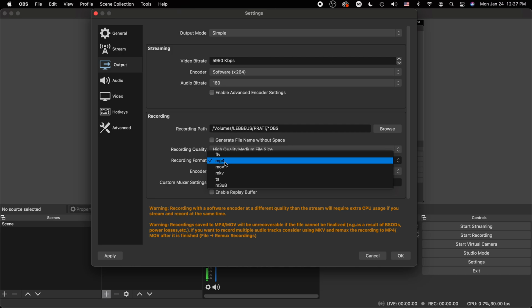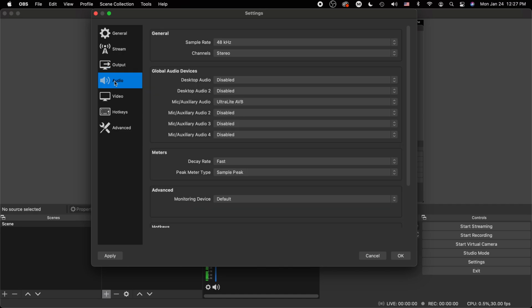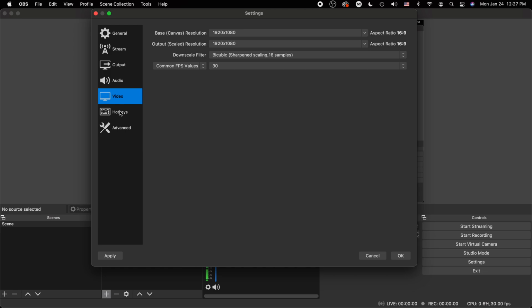Recording format, MP4 is usually good. You could also do MOV if you want. I would avoid all these other versions. These are highly compressed formats. But MP4 is good. If you're doing H.264 encoding with MP4, then that's great for uploading online. Okay, so that's good. Audio, right now we don't need to worry about all these other things.